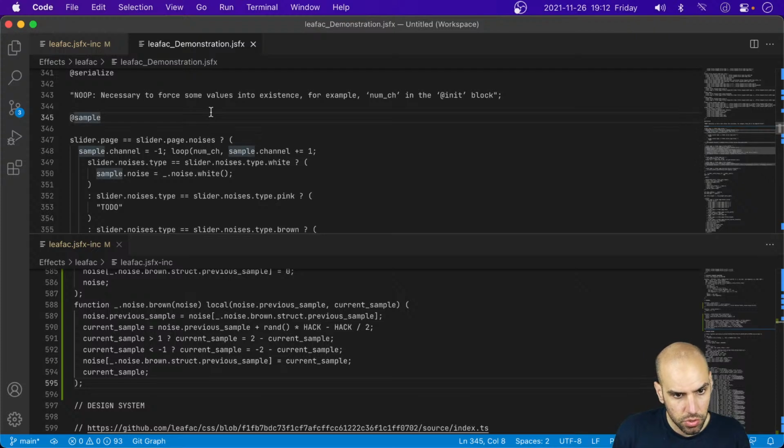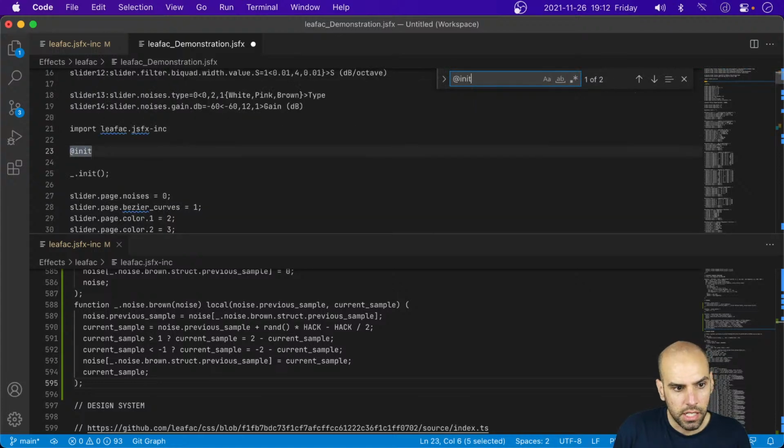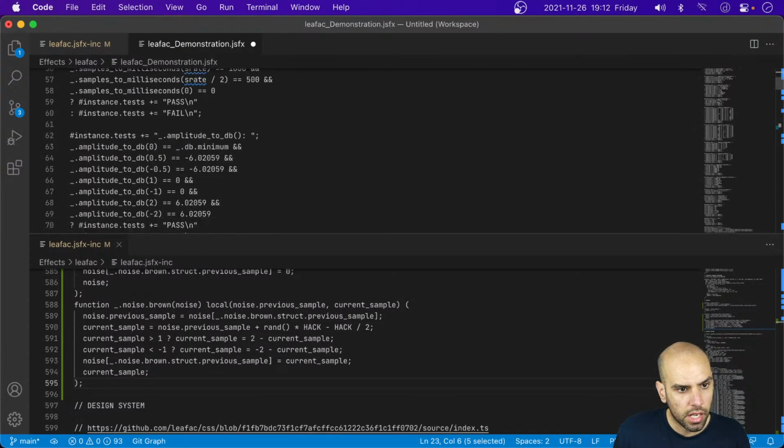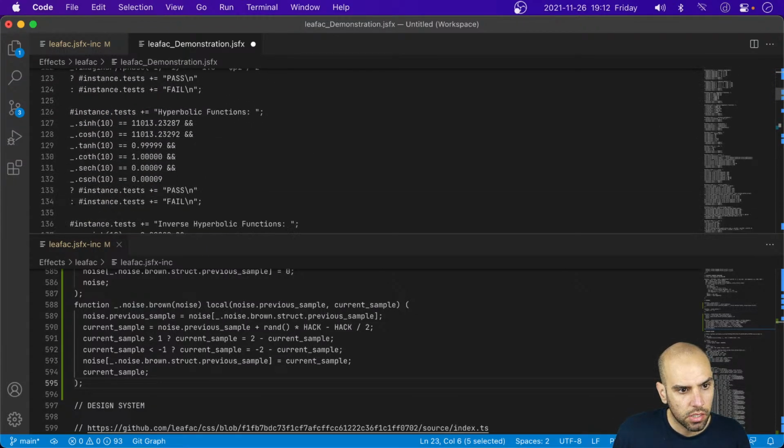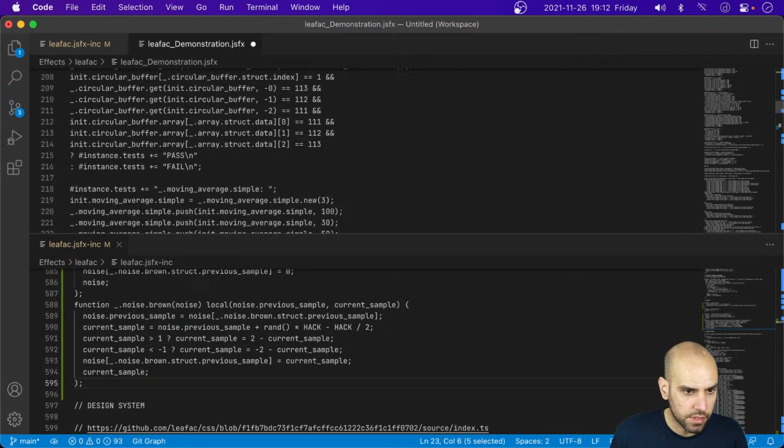Let's go to the place where we expect to generate brown noise. And I'm going to say that this is now using the brown noise generator. Of course, I will need to create a noise brown kind of thing. I need to allocate this. So let me move up to the init block. And in there, I'm going to find a good place to put this. It's probably going to be after the tests.